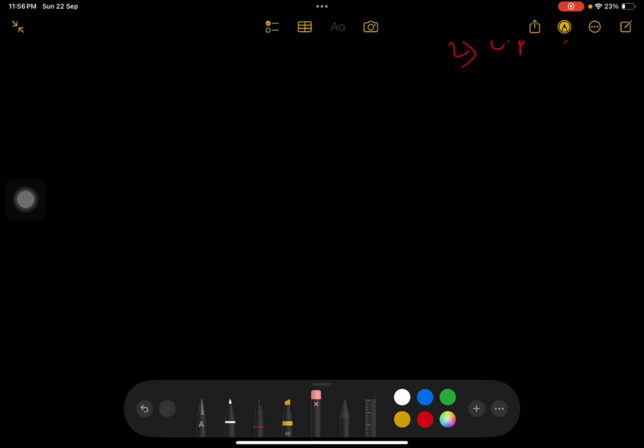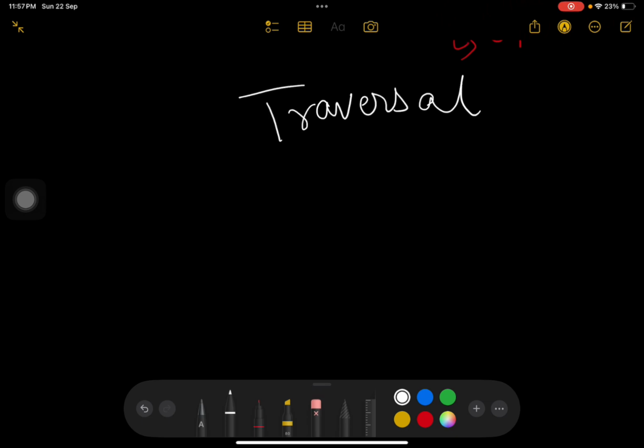In the previous video, we covered how to insert a new node in the beginning, in the end, and at any position in a linked list. In this video, we are going to cover traversal in a double linked list.